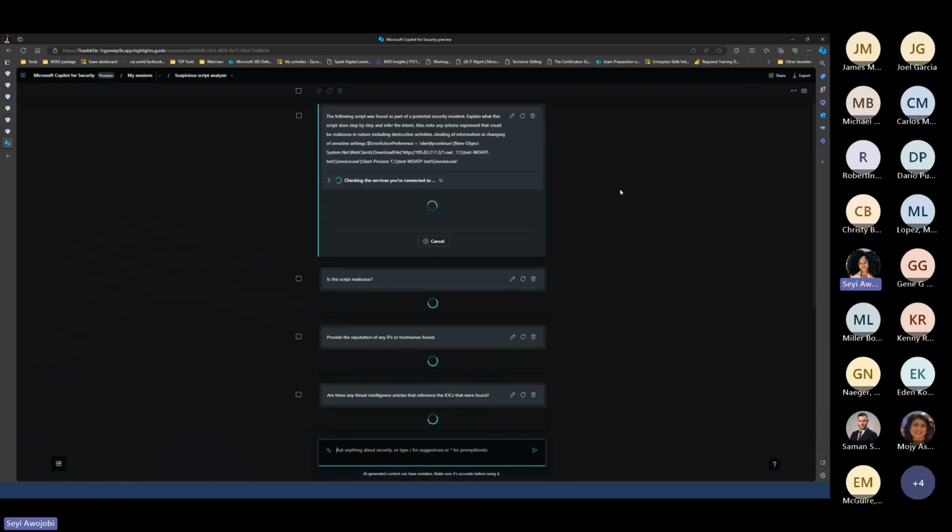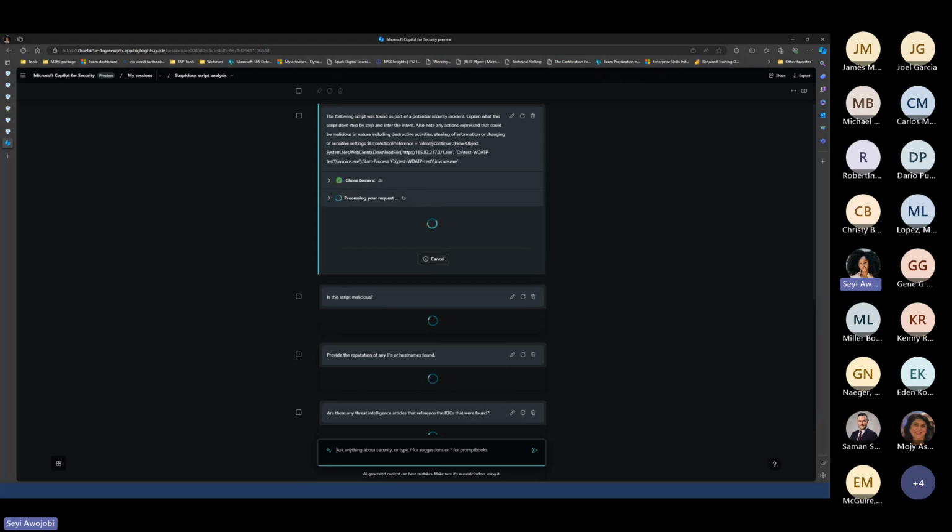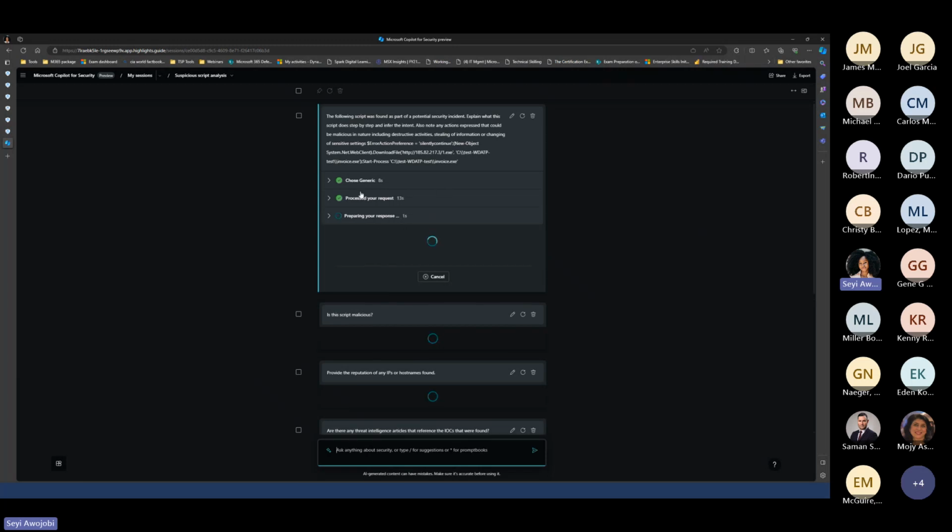And what you see is it begins to simplify that script for you. It begins to tell you, hey, here is exactly what this person was doing. Here's what this script means, right? The following script was found as part of a potential security incident. What is the script doing step by step? It begins to process that for you. And it gives you the response. And once this loads in a few seconds, it gives you the response.